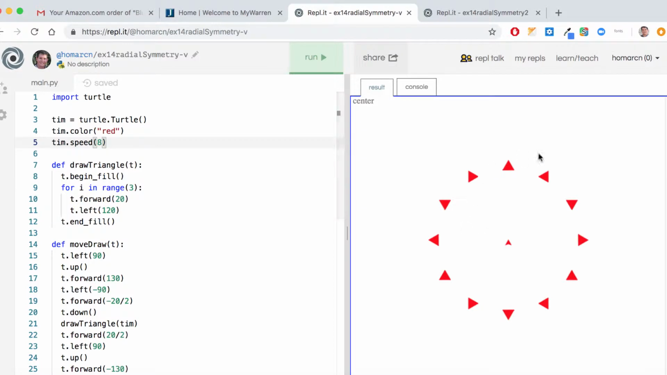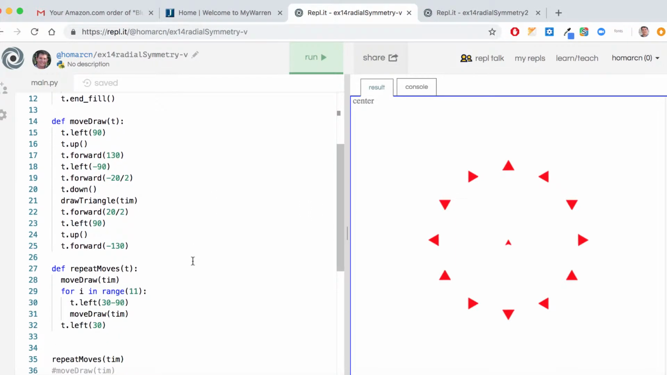What we're going to do with this was our final thing that we did last time. With part 2, we made basically 12 triangles that went around here in a circle. We did one first, and then we did 11 more. So that's why we had a loop that basically said for I in range 11.